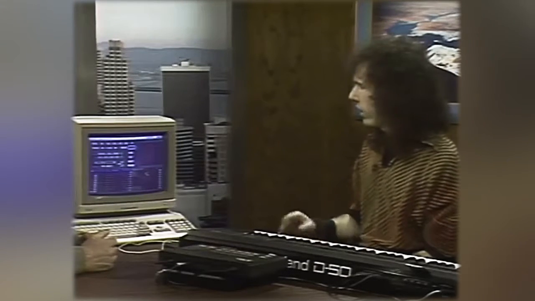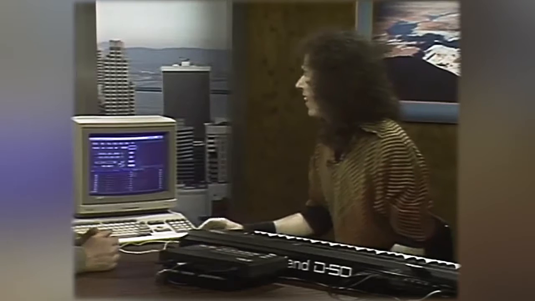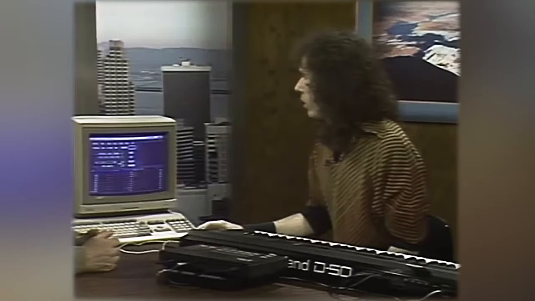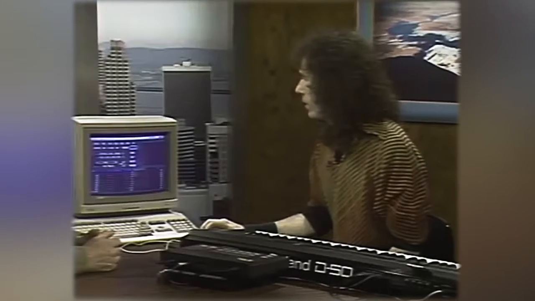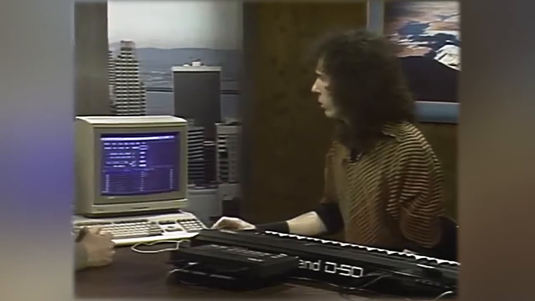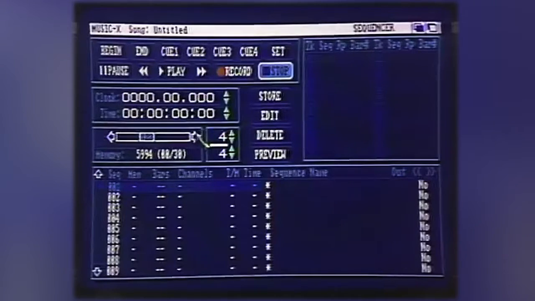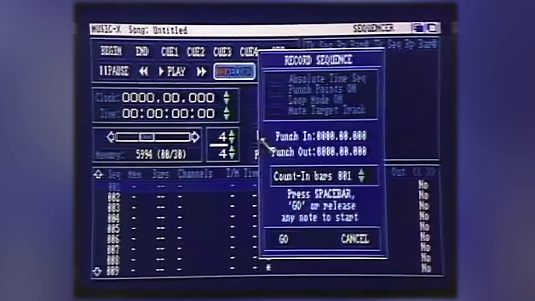And I will now attempt to record a performance and show you how it works. I'll set the tempo to some reasonable value, 131 quarter notes per minute. I'll now start to record. The drum machine, which has been synchronized to the computer, will automatically start.